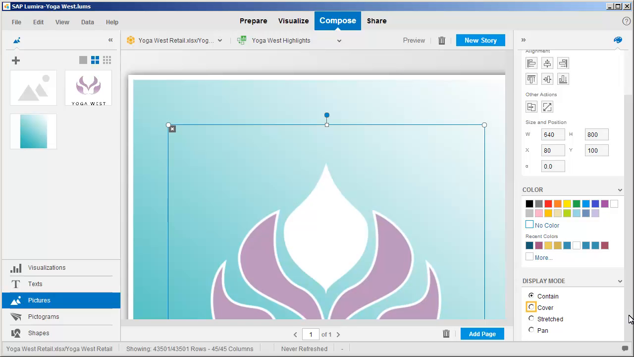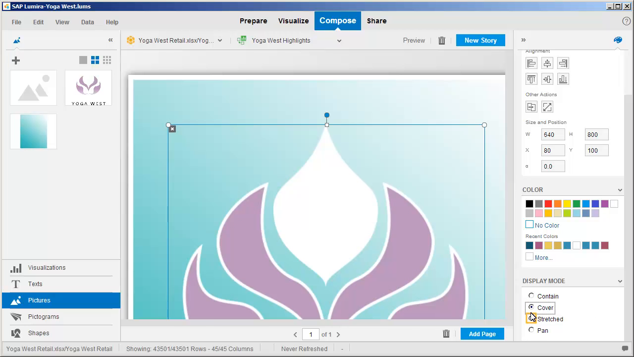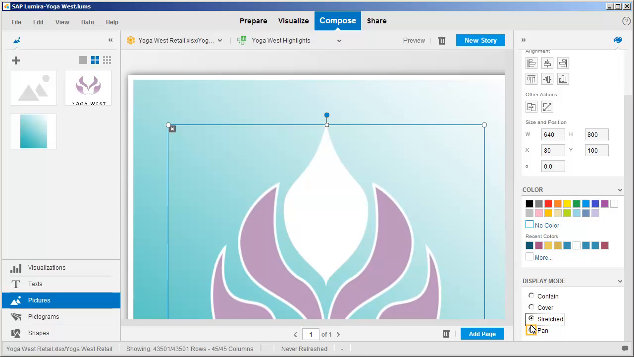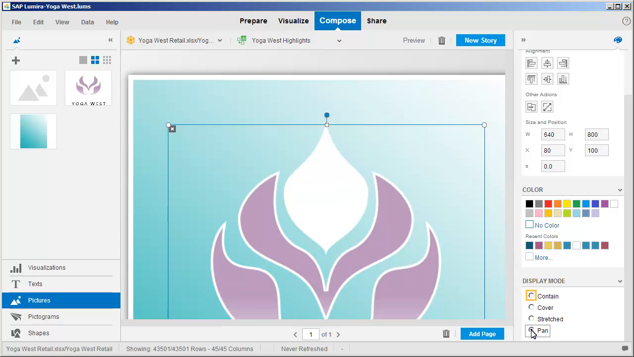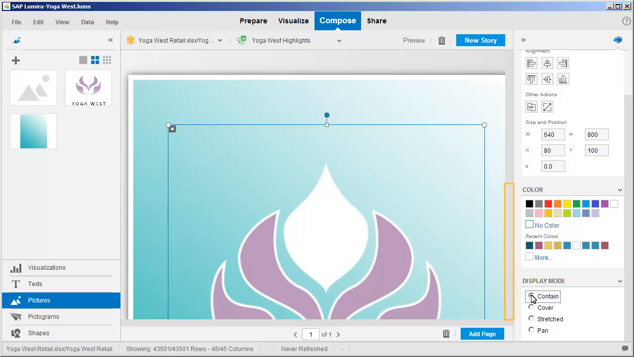We can change the display mode for an image, which adjusts how it displays in relation to its dimensions. Let's cycle through the options to see how the display changes. Let's revert to the default mode. Next, we'll resize and move the image to its final location. We can use the size and position options in the Properties pane, or we can click and drag to resize and move the component.